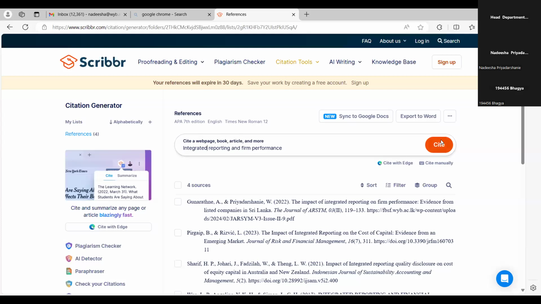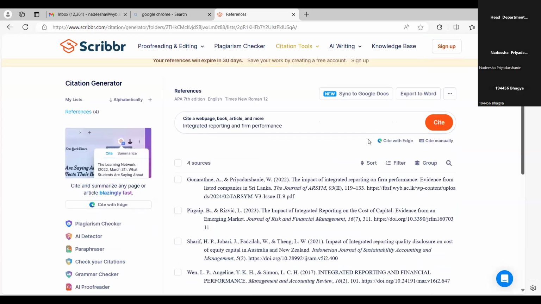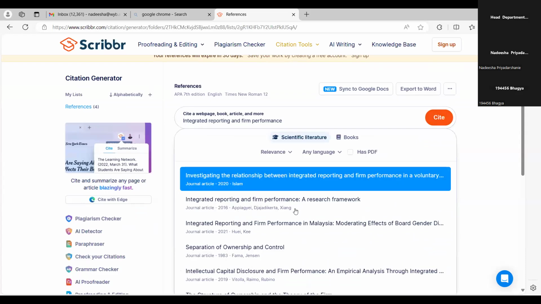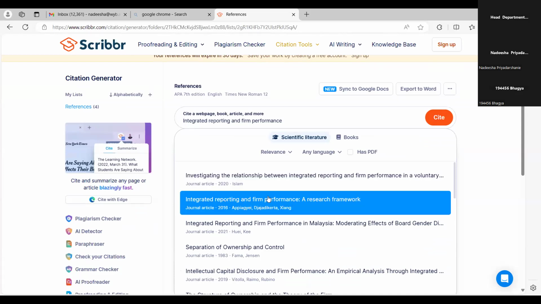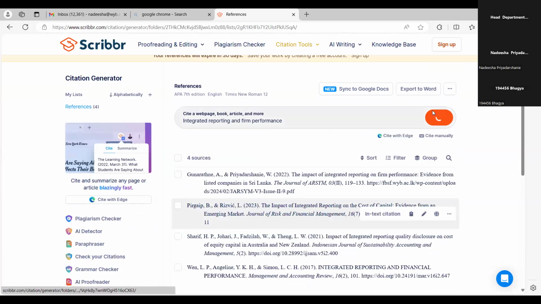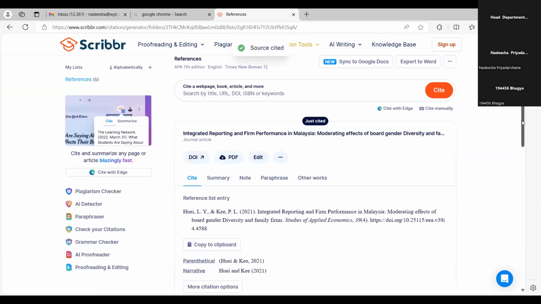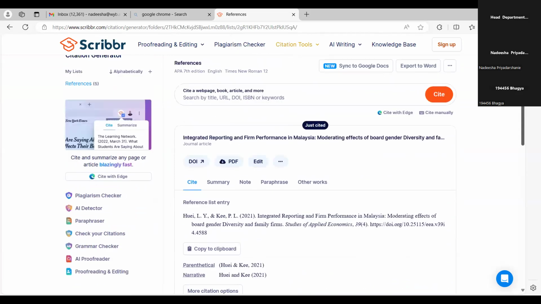Then cite. Right. Then this suggests some of the articles related to this topic. So if our article is this, let's take this one. So we select it. Right. Then it gives all the details.